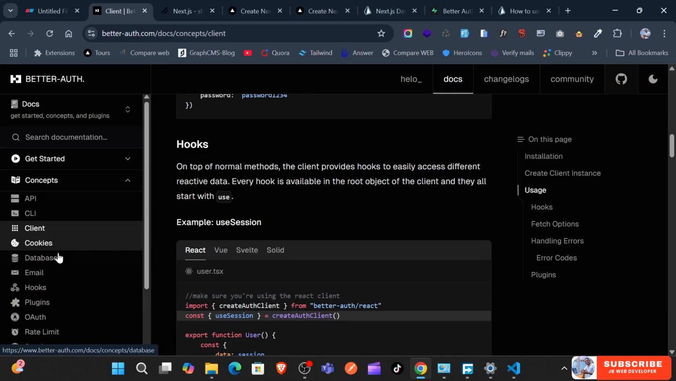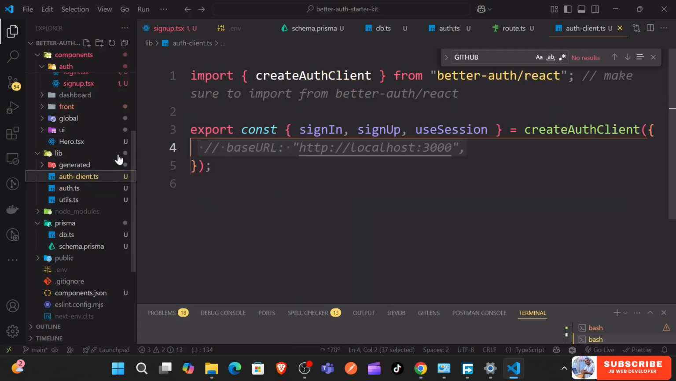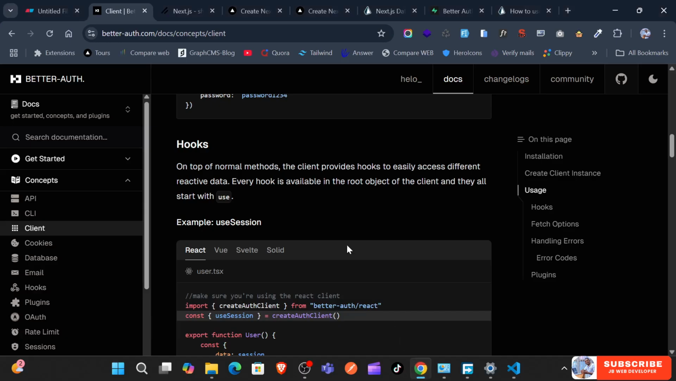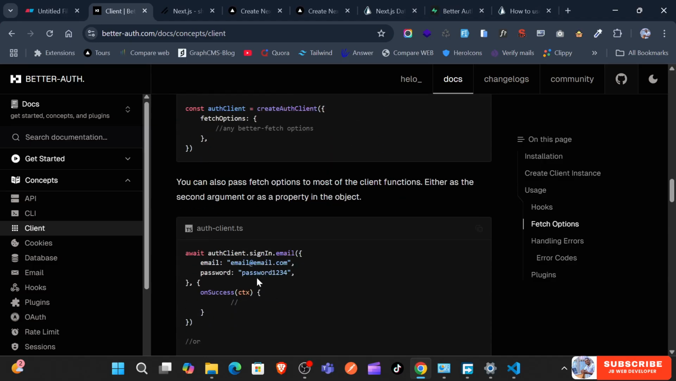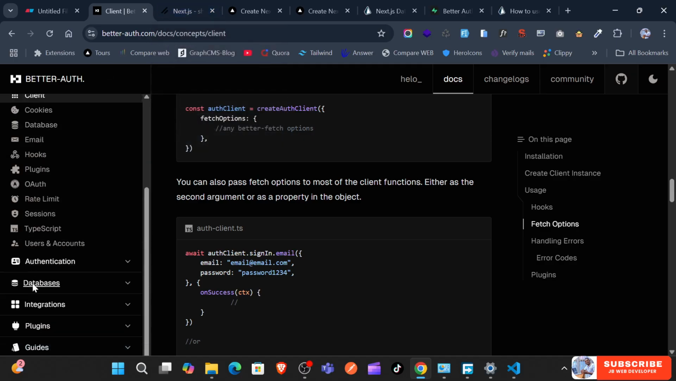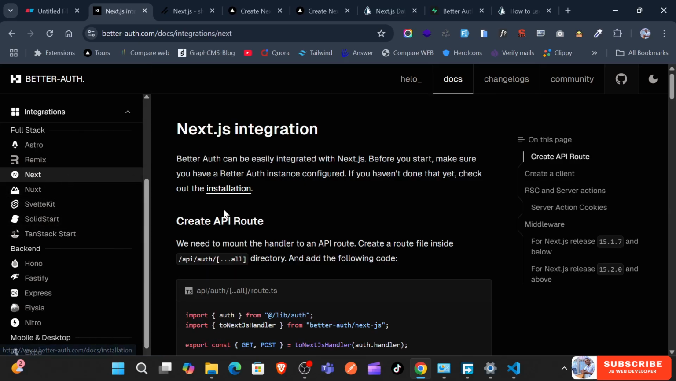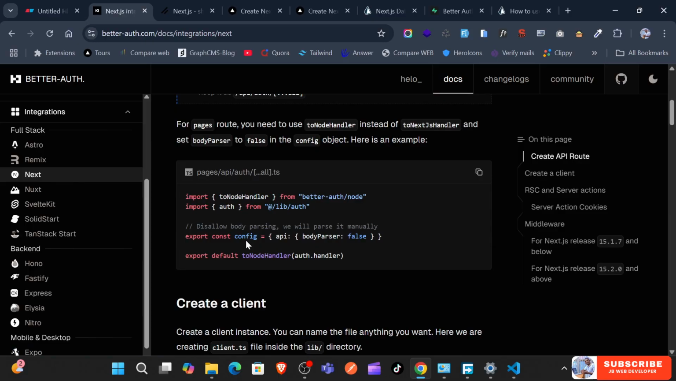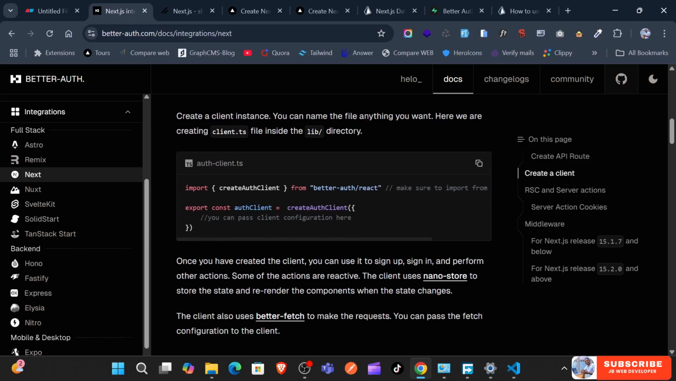Okay, so moving on. What next? We are done with the auth client. So we should now be able to sign in people and do a lot of things. I'm just going to first go back to the Next.js thing, Integrations, Next.js. So we are done with this. Okay, we are done with creating the client.